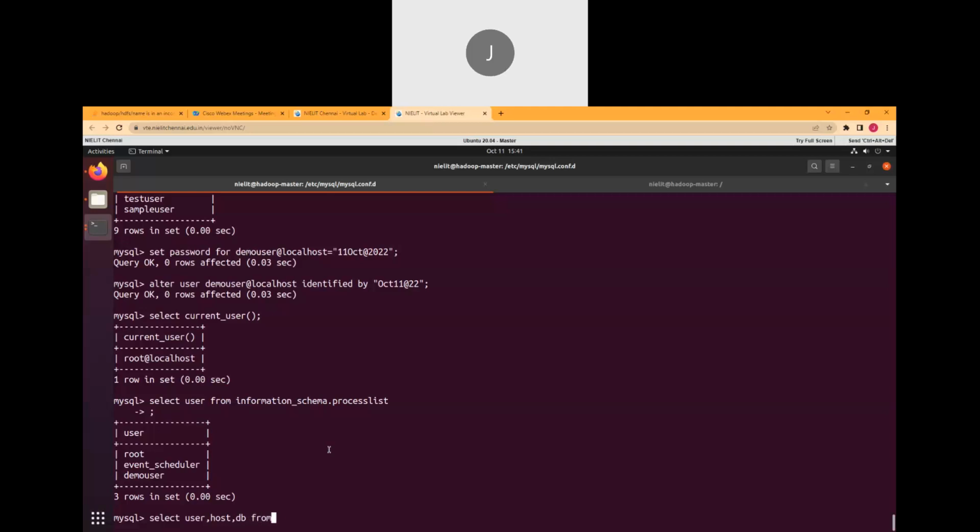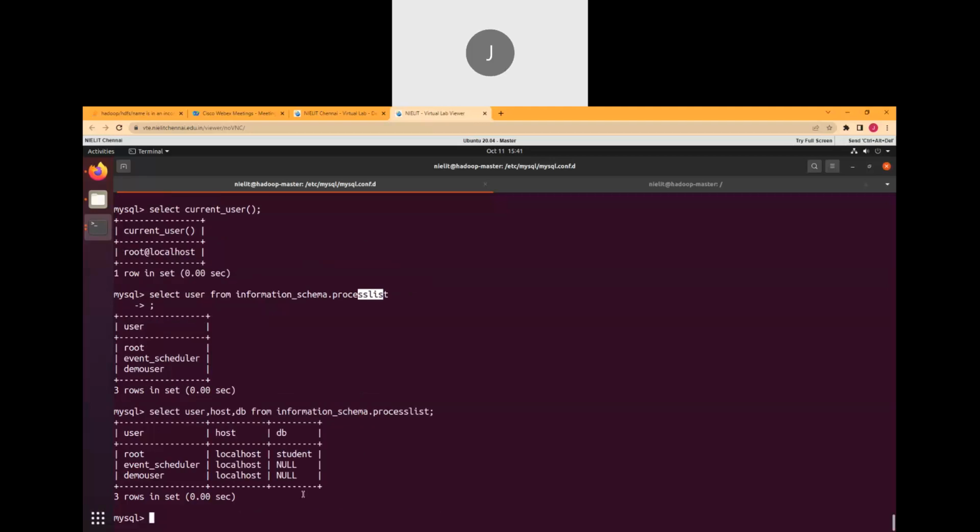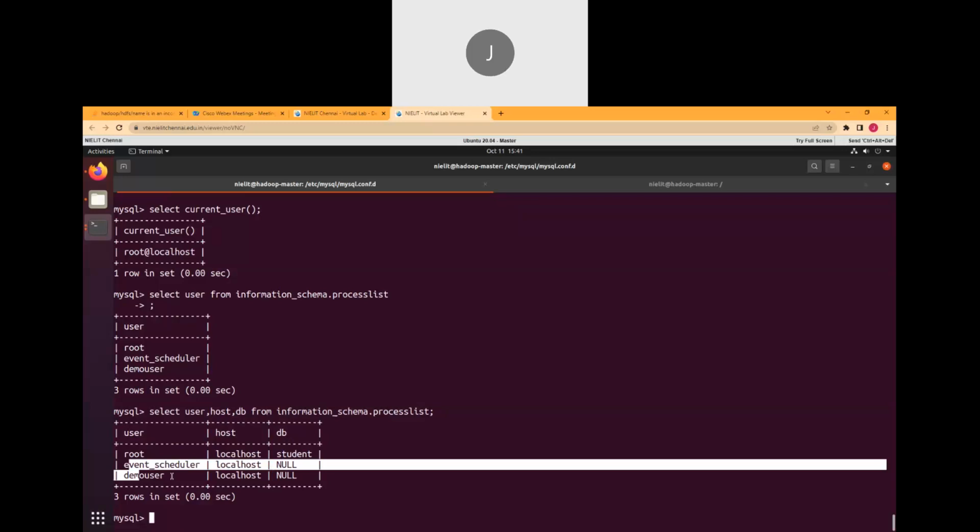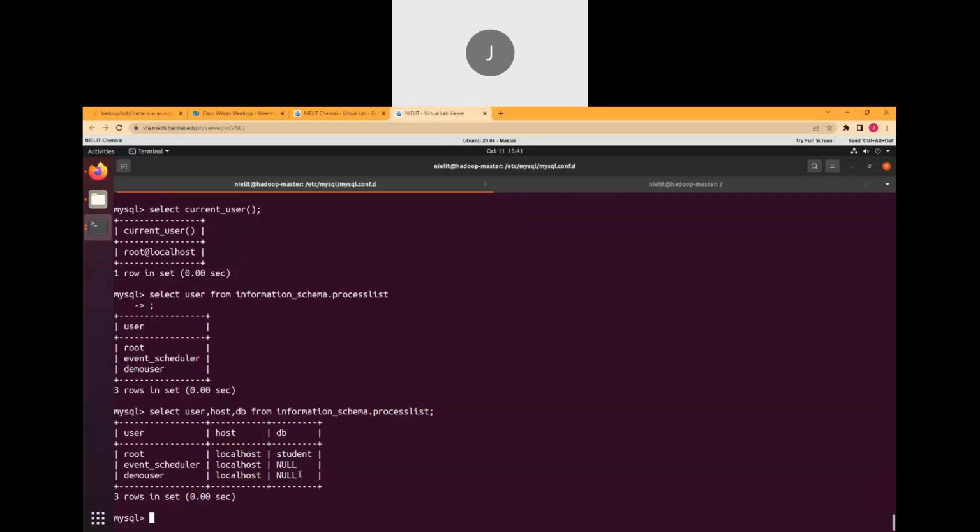This command is also there in the PPT. You can check that from the information schema database and the process list table. This gets updated based on whoever logged in and other stuff. So it is showing that the root user has logged in at localhost. The database he is using is student. Others are not using any databases.